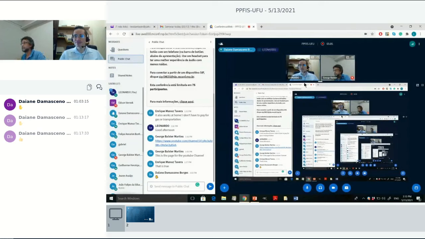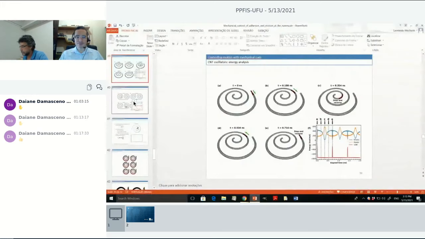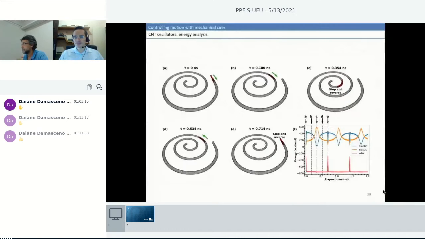Yes, I have one question, the one that George was showing, asking about the spiral. When you say that the van der Waals contribution is not important, I was wondering what will happen if you add a different nanotube, not a carbon nanotube, but a different one. Do you think this is going to be the same oscillation?